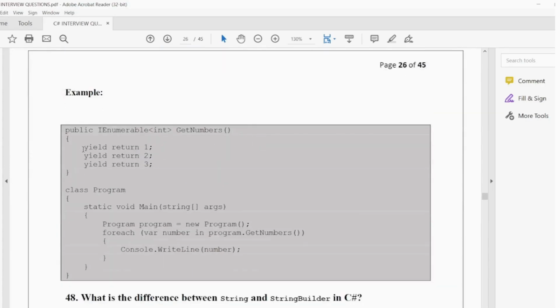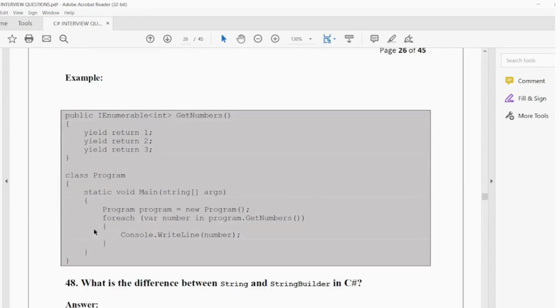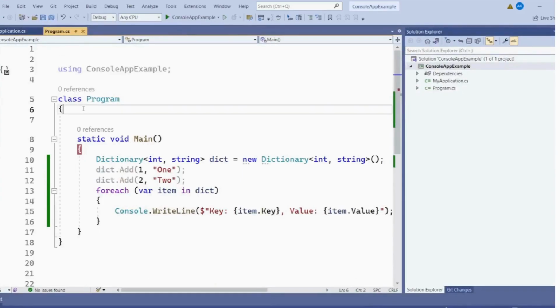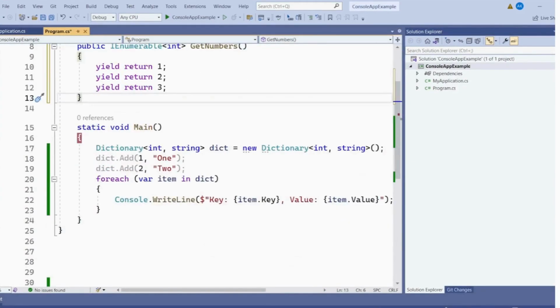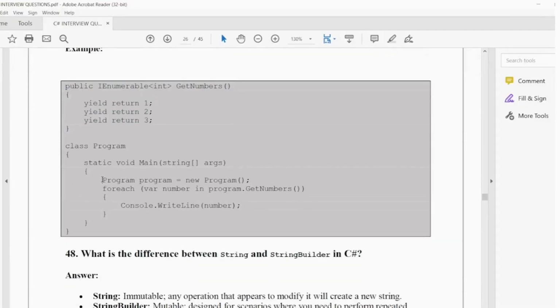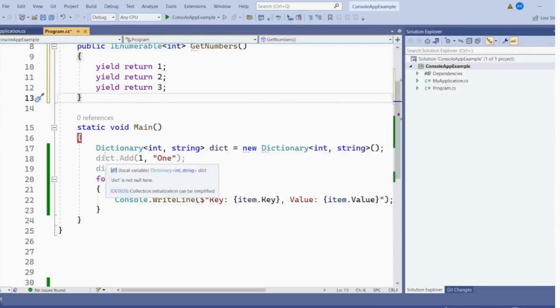Here you can see, I have one method returning an IEnumerable where I'm just doing yield return 1, yield return 2, yield return 3. What it will do is come here and return 1, and then pause. Then the second time it will come here and return 2. It will continue until there are no more yield return statements. It will improve the performance and memory also. Let me copy this and I'll show you. Yeah, so this is the method, and this is the way we can call it.